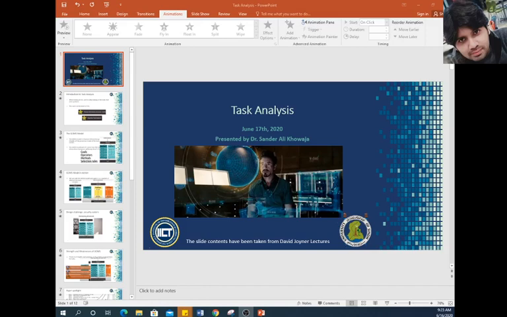Now, previously we talked about mental models and representations in our last lecture, and in this lecture we'll focus on the task analysis. So, let's dive into the details.